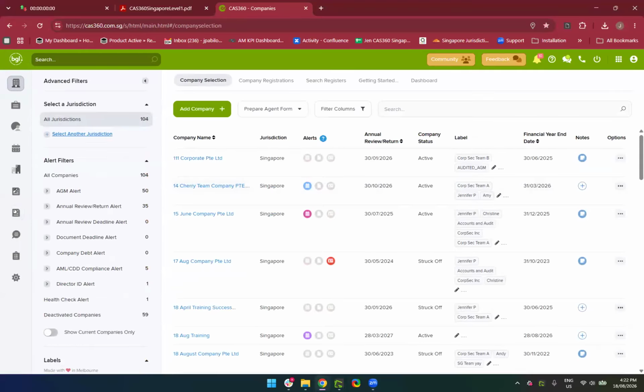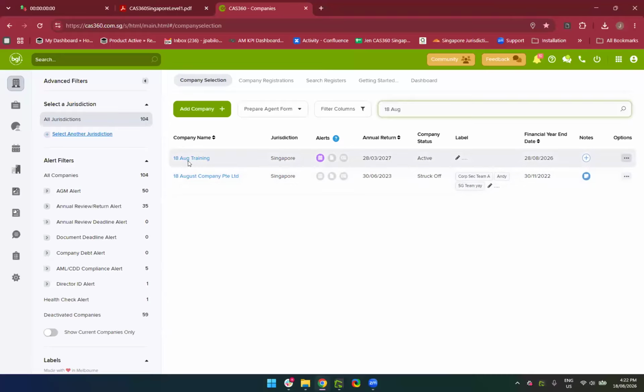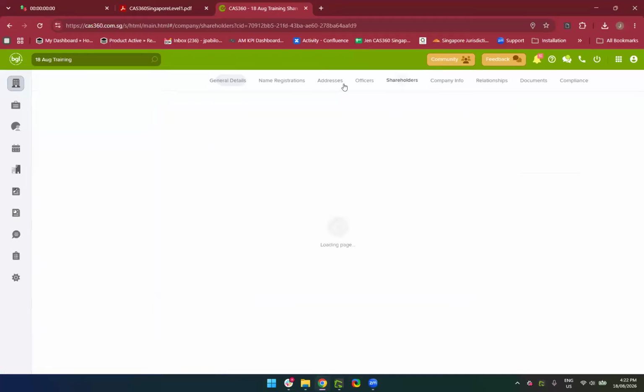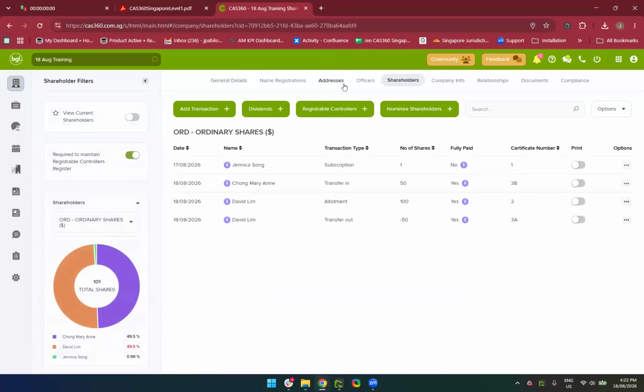Now, the next and last topic in your members changes is processing your registrable controller. Similarly, this feature can be found in your shareholders tab. So we're going to select this tab again, shareholders. And this time around, we're going to select registrable controller.